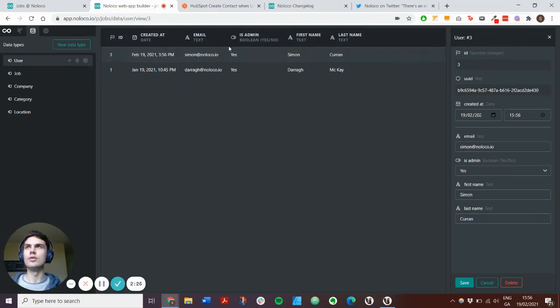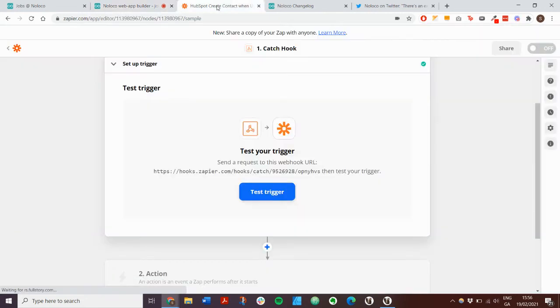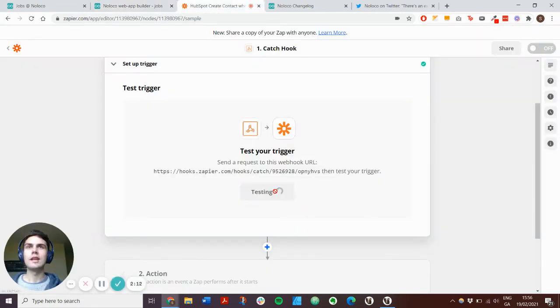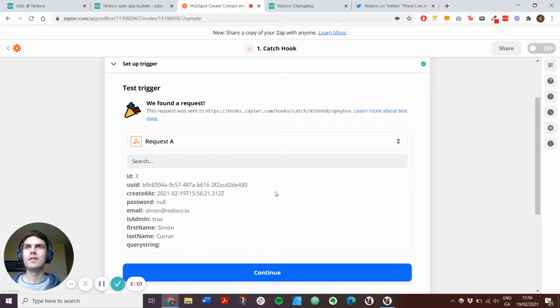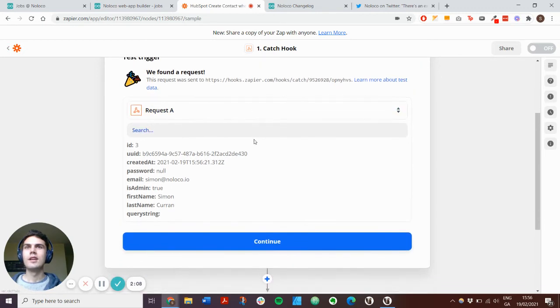Now we see a new user has been created in this project. I just did this via the builder UI, as you can see here, but equally I could have done so as an end user signing up on the production app as well. So I'm going to go back here to Zapier and hit test trigger. And it says we found our request. So I'm going to hit continue.